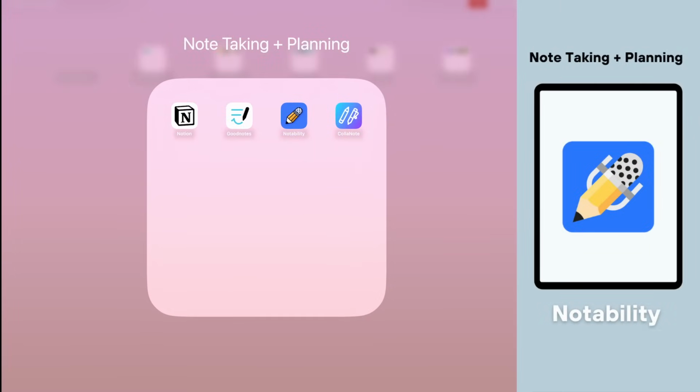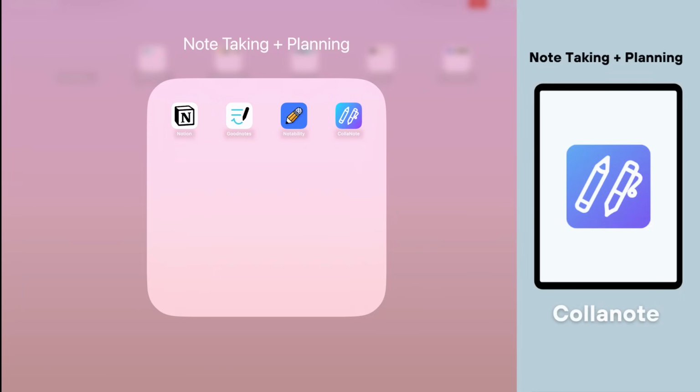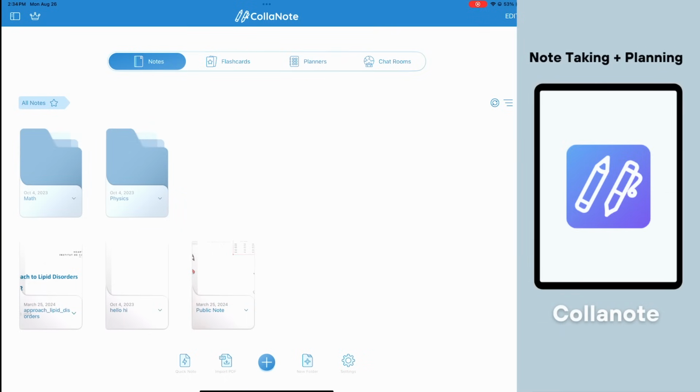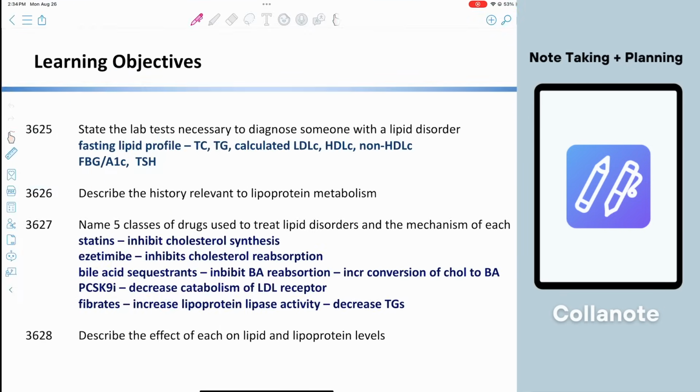So I also wanted to give a free option if that is something that you were looking for, and I can introduce Collanote. So Collanote is a free note-taking app, and it has a whole bunch of different features that really lets it go toe-to-toe with some of the giants like Notability and GoodNotes. So here is one of my lipid disorder lectures. So as you can see, super clean interface.